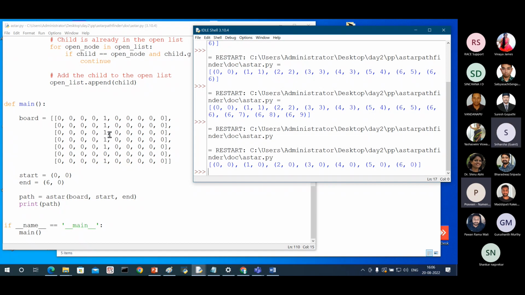See, it has to generate the points from the open set, and the points in the path should be a subset of the open set. Here the points in the path will not be a subset of the open set, so there is no chance of getting an optimal cost or minimum cost path from 0, 0 to 0, 6. That's the reason here.